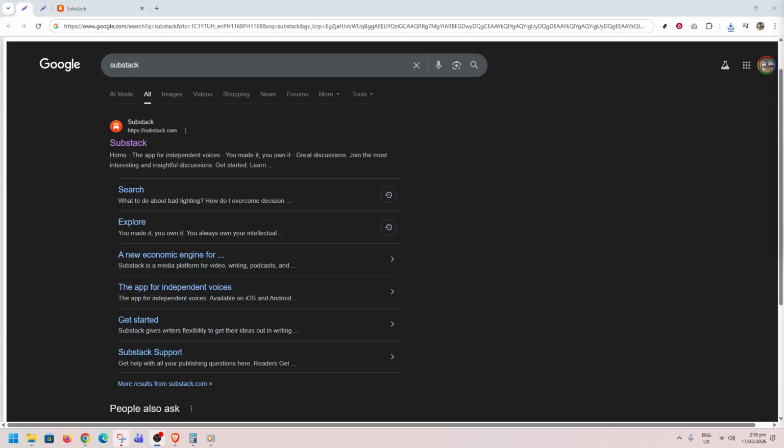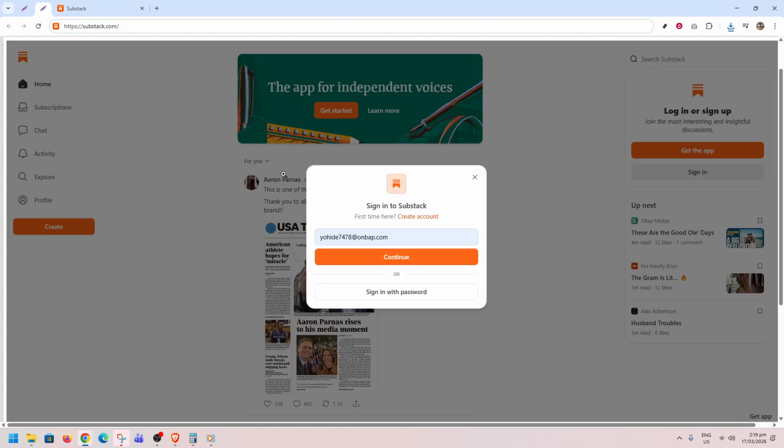In today's video, I'm going to teach you how to create a Substack publication. First, open your web browser and head to the Substack website. This is where you'll create and share your work with readers. Once the home page loads, look toward the top corner of the page and click the Sign In button.